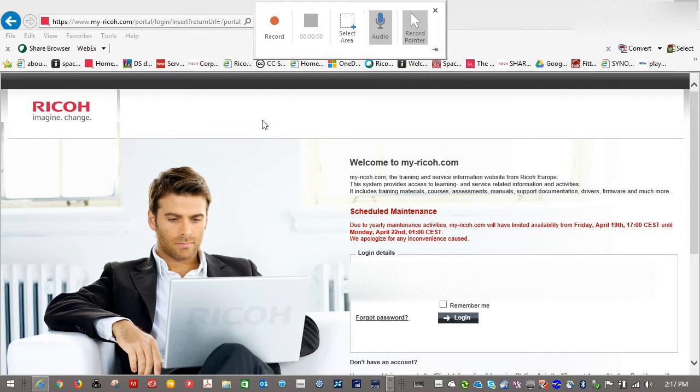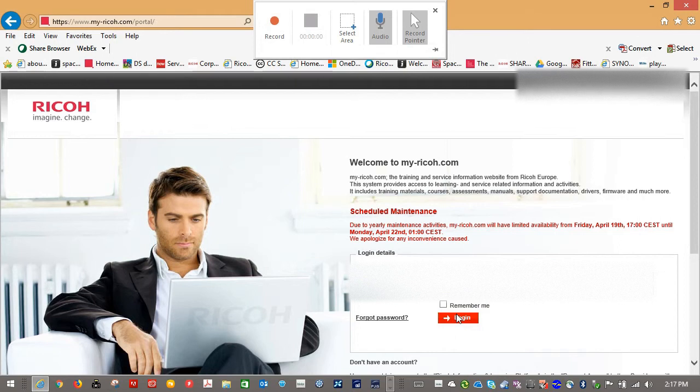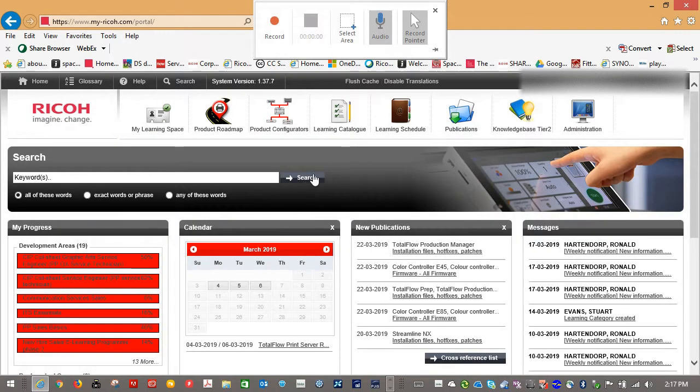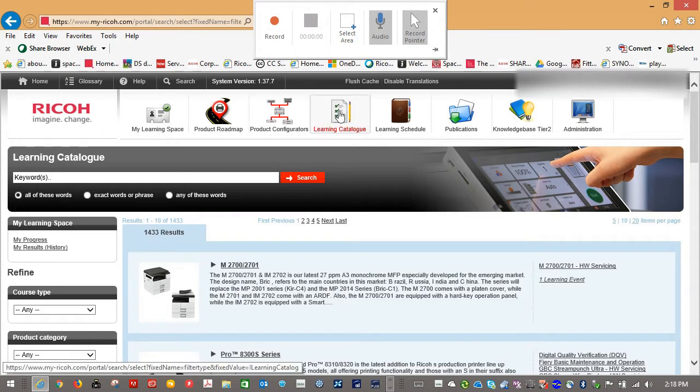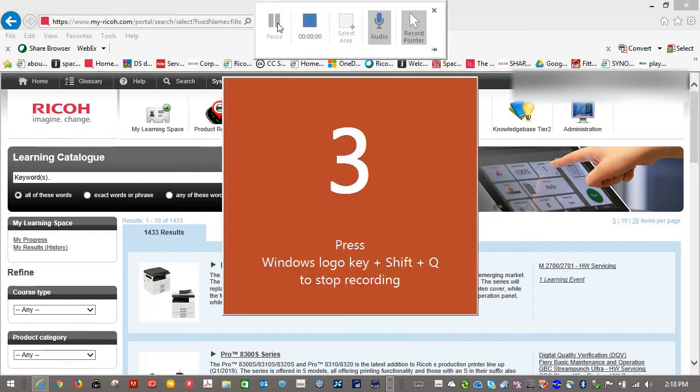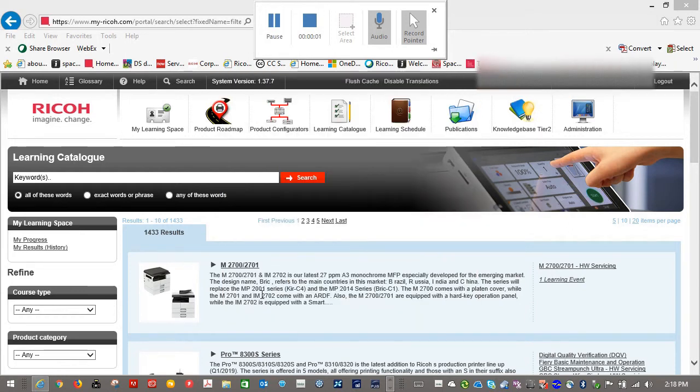and in the meantime I have my browser open. I want to log into my Rico and do some recording from the learning catalog. At the moment I am in the learning catalog, and I need to click on record to start the recording from PowerPoint. So if I click on record, you will see that it will start.